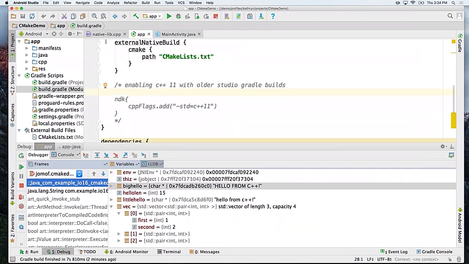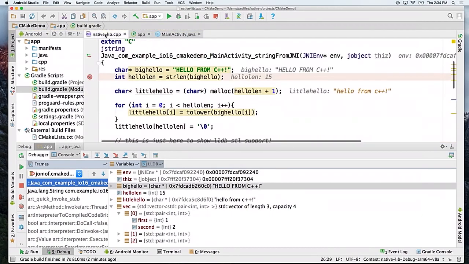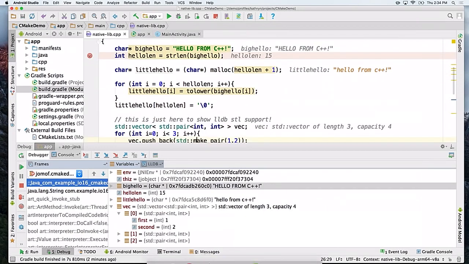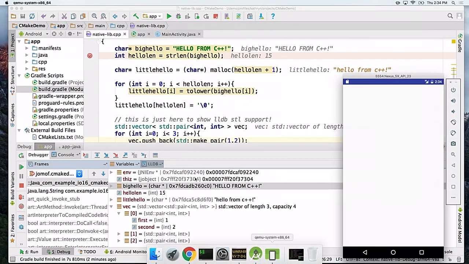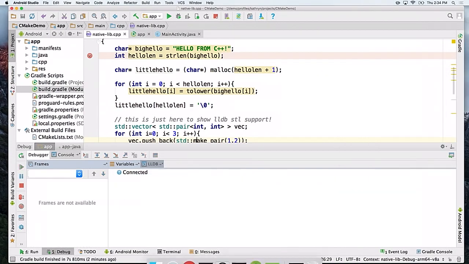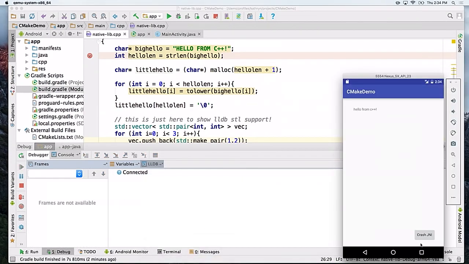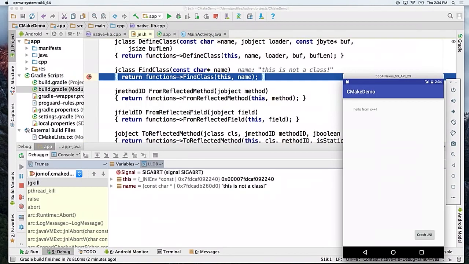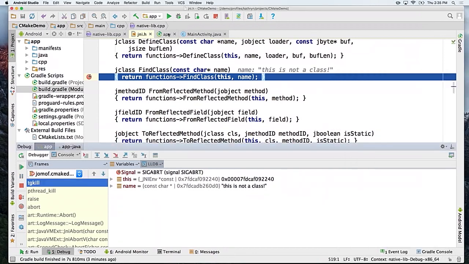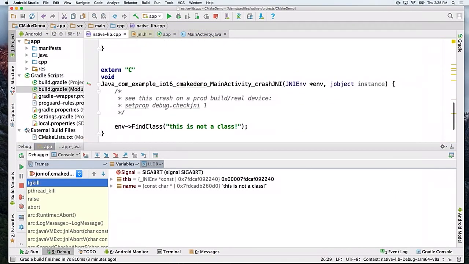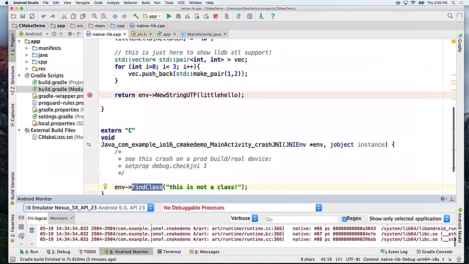And then a final tip for C++ is if you ever have a JNI error on a debug build in Studio or on an emulator, you may notice that you get this expanded stack trace. I have an app here that is actually probably not very social. It's got this handy button for crash JNI. If we hit this, it actually makes an invalid JNI call. We can't call find class with something that's not a class, and we'll get this huge stack trace.